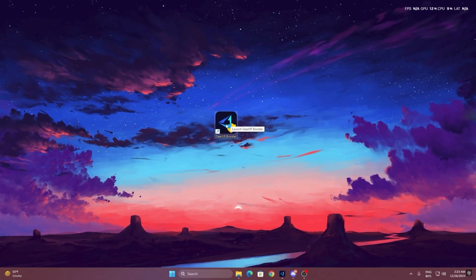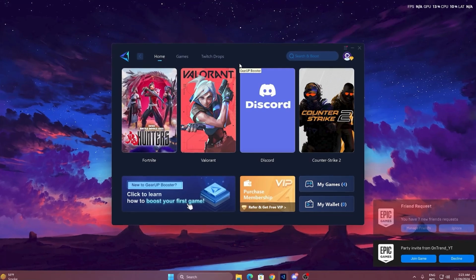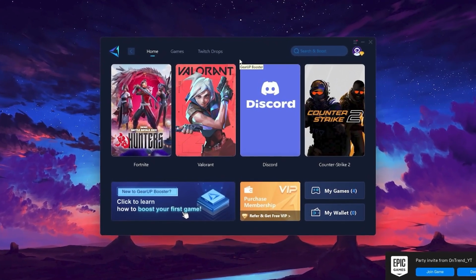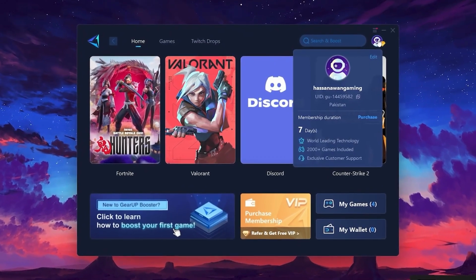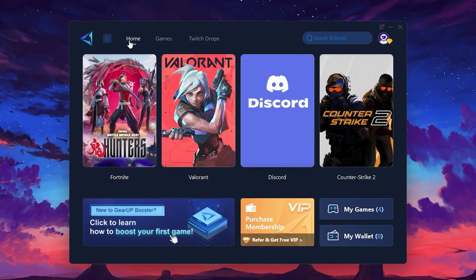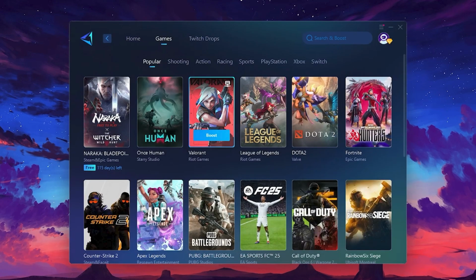To get started with Gear Up Booster, download the tool from the official website using the link. After downloading, install it on your PC. Once installed, you'll see the Gear Up Booster interface. The first thing you'll need to do is log in with your Facebook or Google account. On the Home tab, you'll find all the games installed on your PC. If you go to the Games tab, you can browse thousands of games available for optimization.